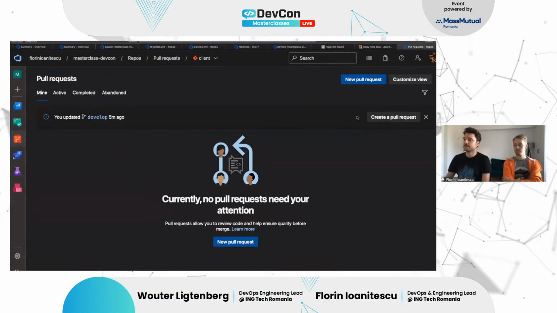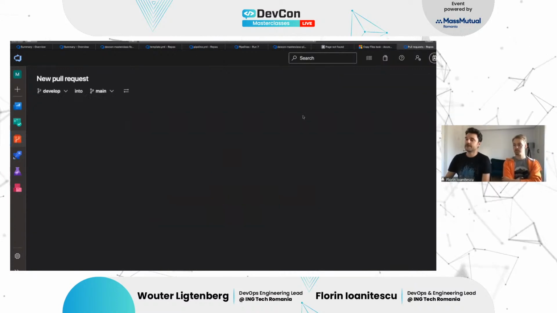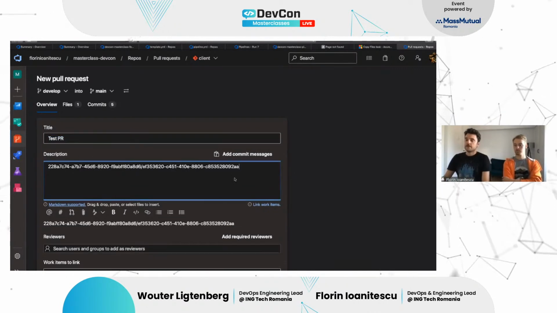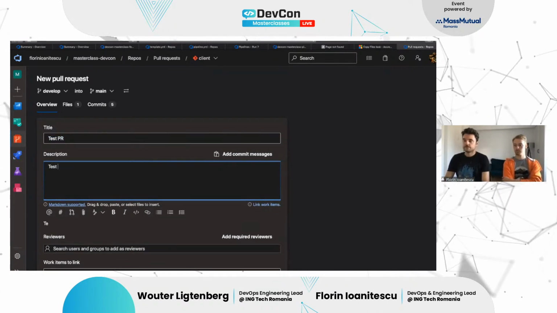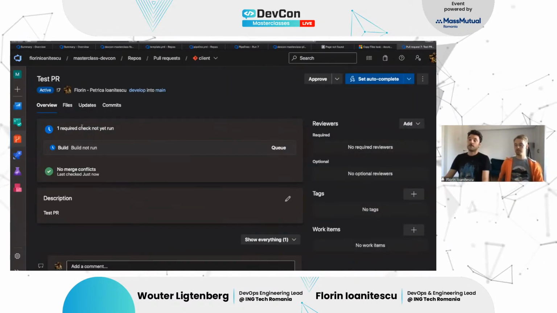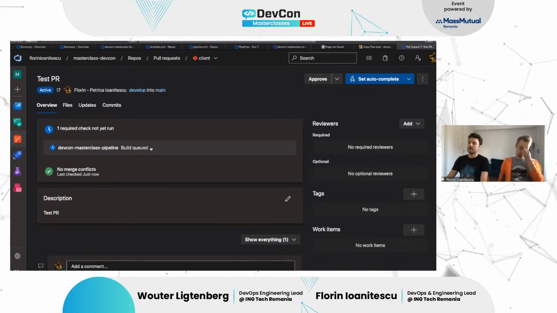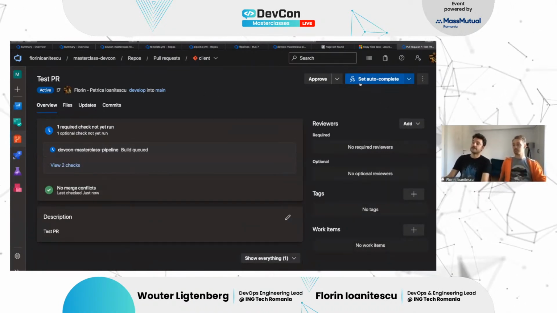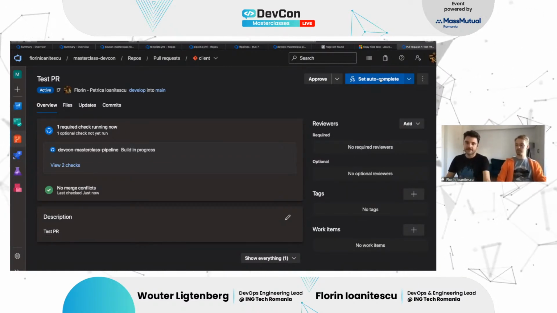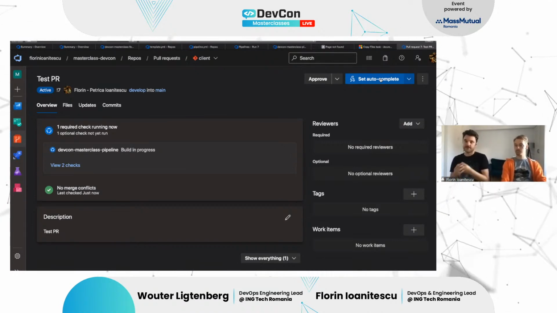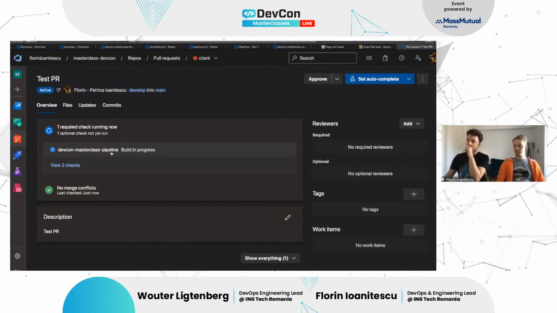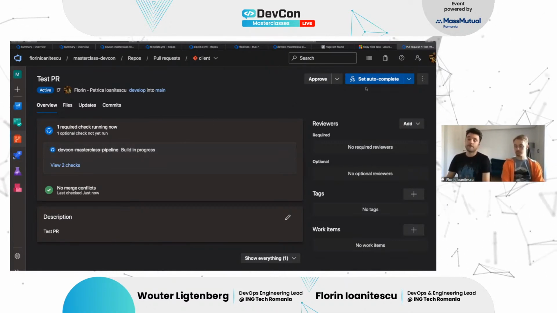So let's try to do that. I'm in the client repo, create a pull request, develop into main, test PR. And create. So as you can see here, it started a build. It's not going to let me, because it says here set autocomplete. If you're less familiar, this means I can set the status I want. I can set it to autocomplete when the checks are ready. For example, when I have all approvals, or when my build has already run. If I wouldn't have this, I would have just a complete button here.